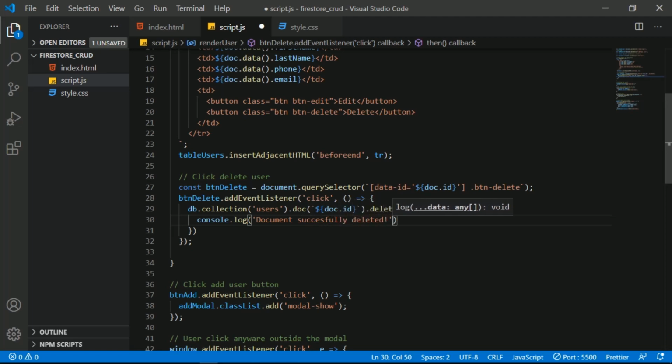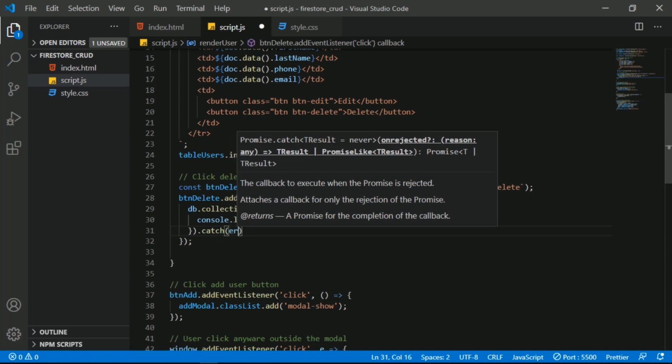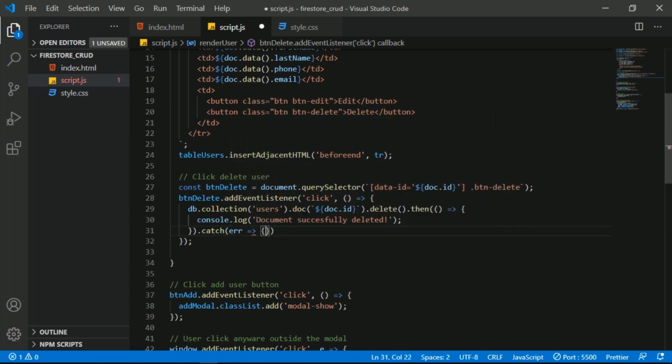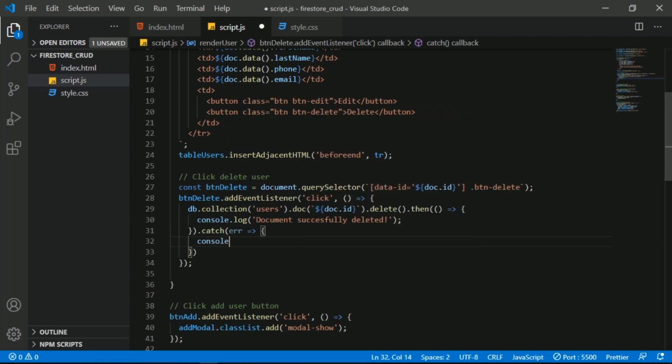All right, so if something goes wrong, we can use catch in here, and we grab the error and just say console.log. You can say error removing document, and let's paste in the error right there. Okay, so let's try to save.